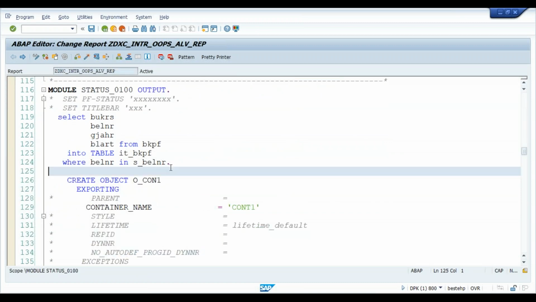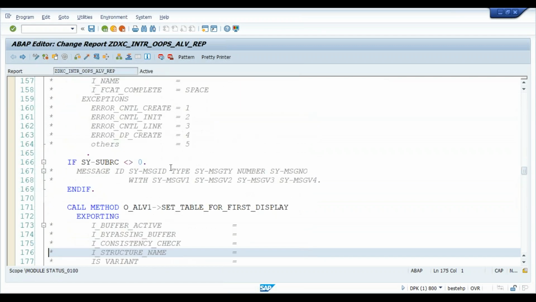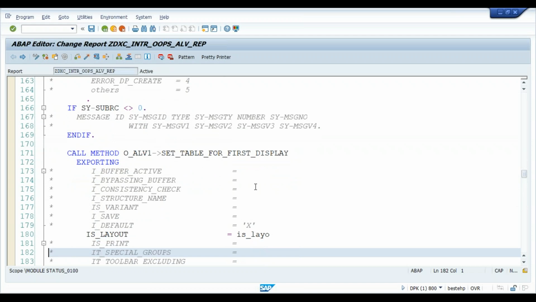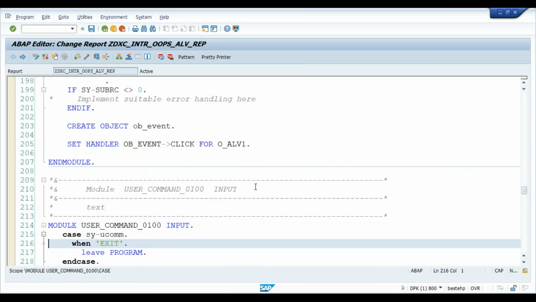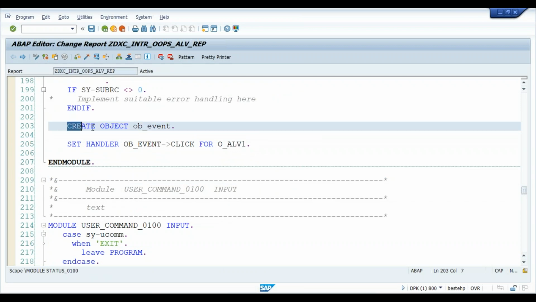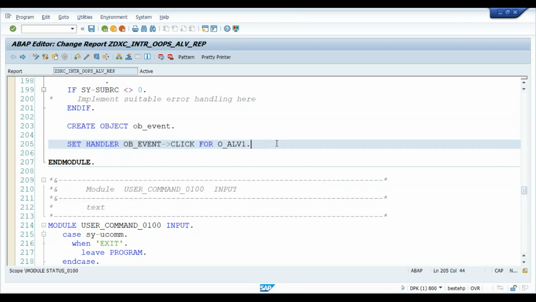In this, we are writing create object O underscore CYN1, O underscore ALV1. We are doing this, and then we are writing O underscore ALV1 set table for first display. Everything we are doing twice. But here, what we need to concentrate on is that the event gets triggered only when we write these two lines: create object OB underscore event, and set handler OB underscore event click for O underscore ALV1. So this is what we have.